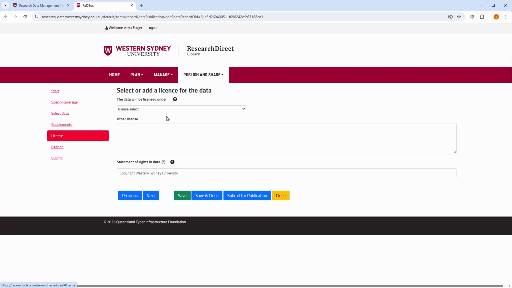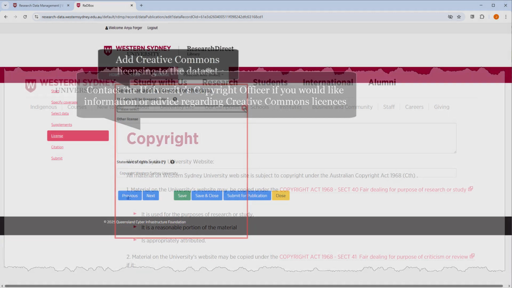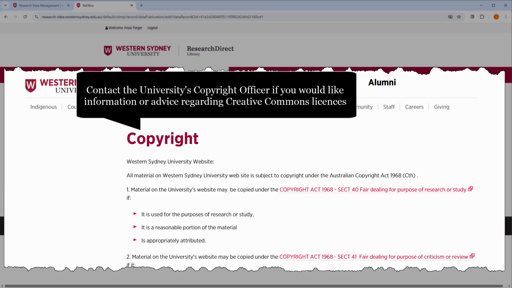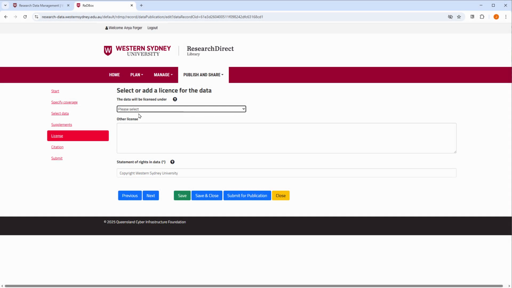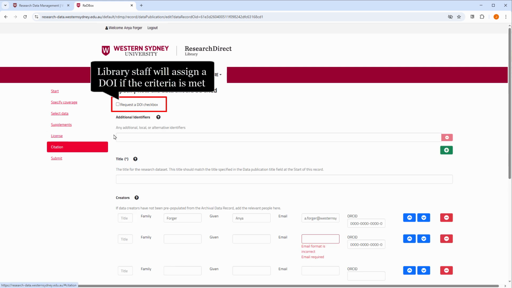The license page records the copyright or Creative Commons license that applies to your research data. If you are unsure about which Creative Commons license to apply, contact the university's copyright officer. On the citation page, if you would like your dataset to be considered for a DOI, tick the Request a DOI checkbox. A library staff member will assess this upon publication and assign a DOI if it meets the criteria.